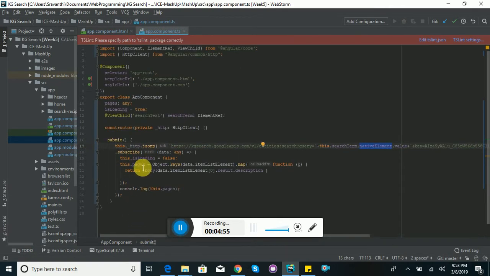Here we subscribe to the data, and I'm displaying the first data in the JSON, whatever it displays. If I'm giving a query for Taylor Swift, it will show me American singer.